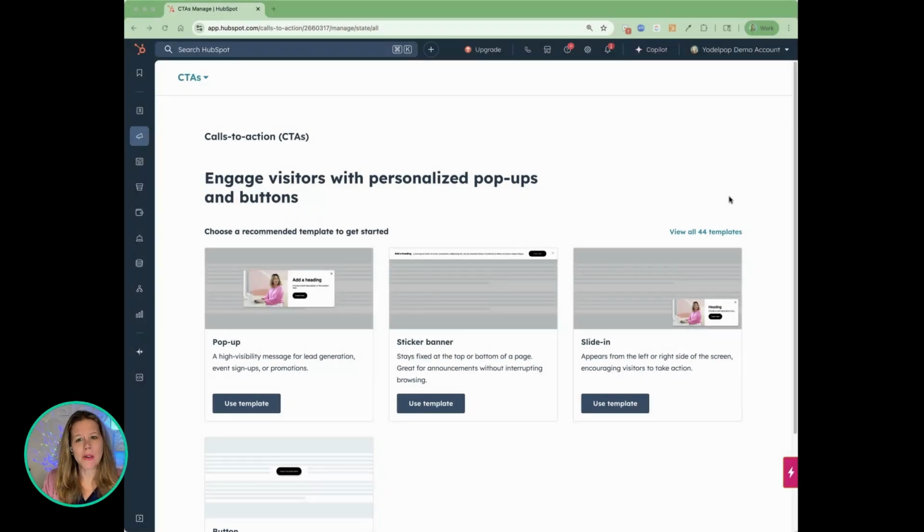Let's take a look at how to use the CTA tool in HubSpot. A CTA, like a pop-up or a banner slide-in, is a great way to get some quick wins when it comes to lead conversion on your website. It can be a well-timed pop-up that turns your visitors into loyal subscribers to your monthly content newsletter or some other type of ongoing email that you have through HubSpot.